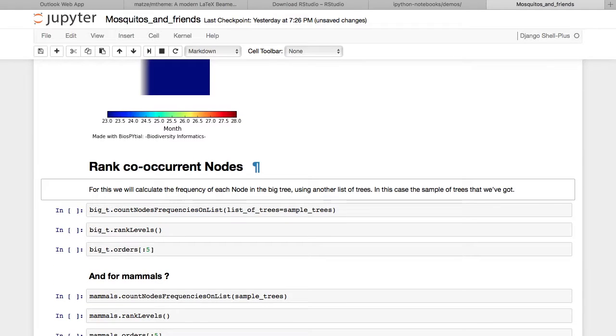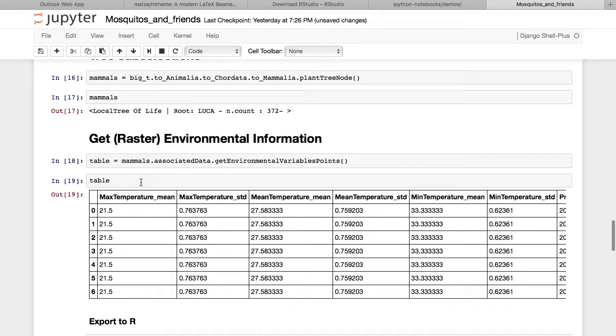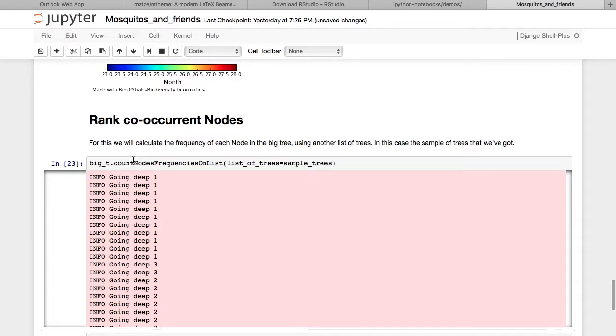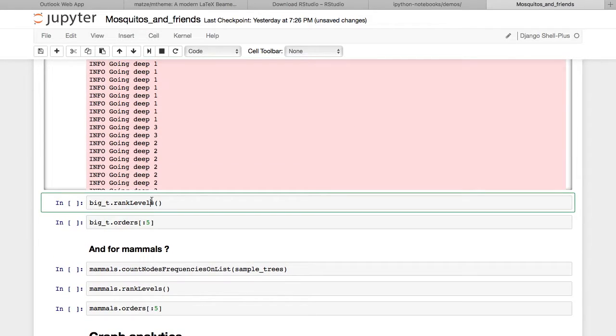So the co-occurrence. With this small function, I'm going to count the frequencies on the big tree. Remember that the big tree we derive it summing all the trees of the sample, and I'm going to count for each of the nodes in the big tree how many of these nodes were also present in the sample list. This is just for verbosing because it was helpful for the developing.